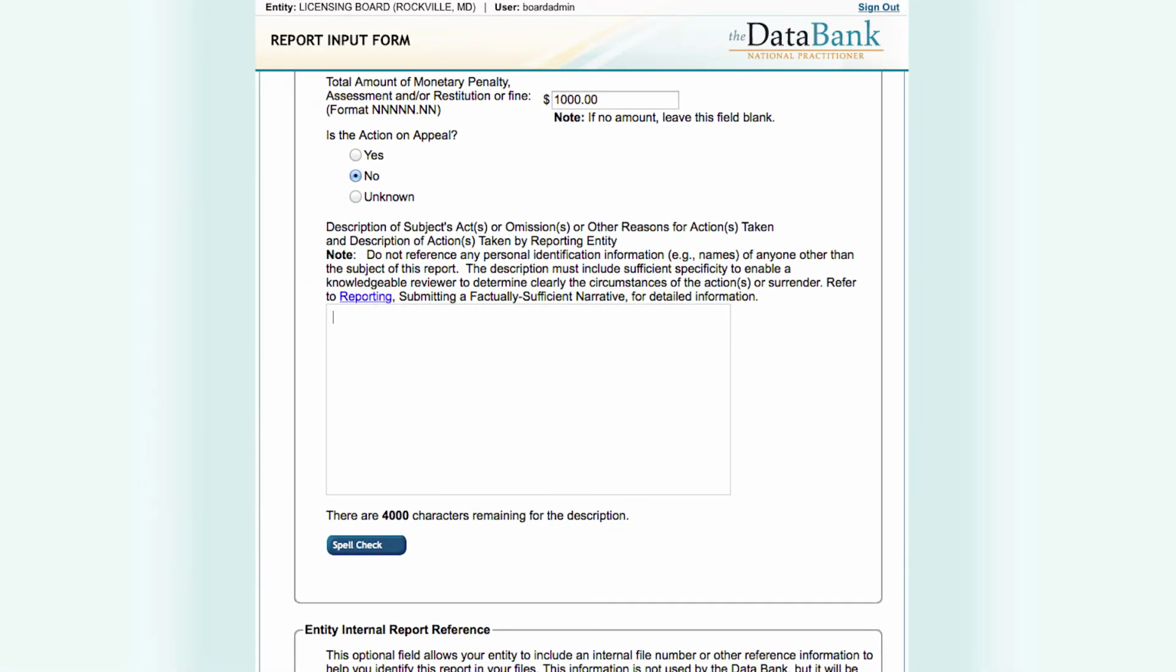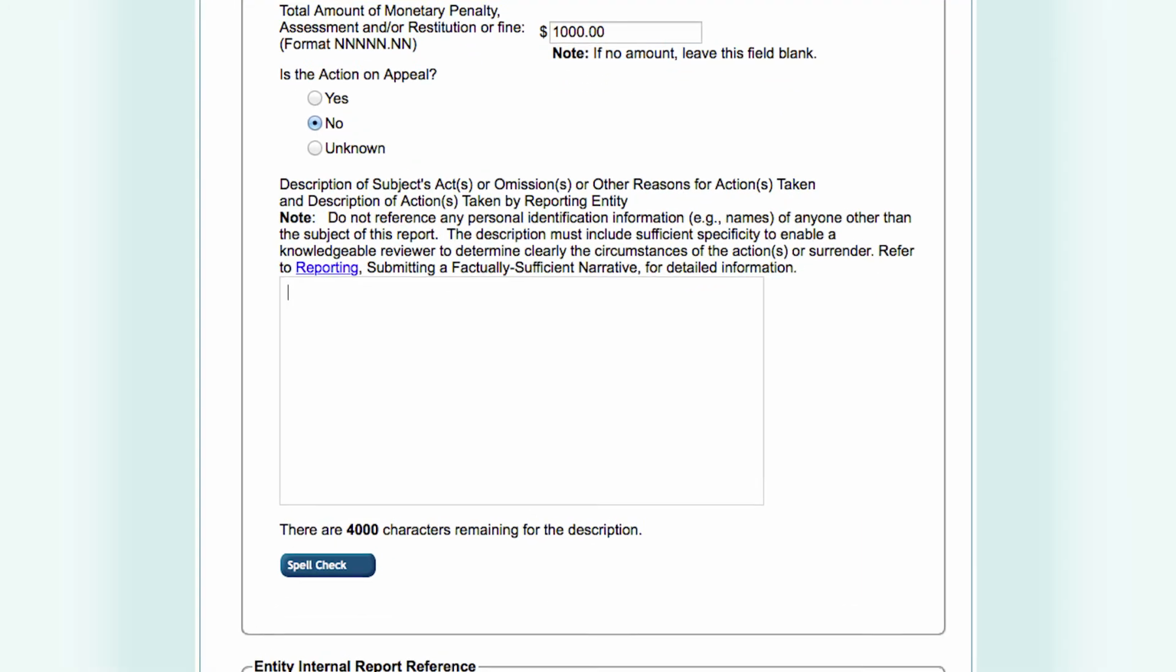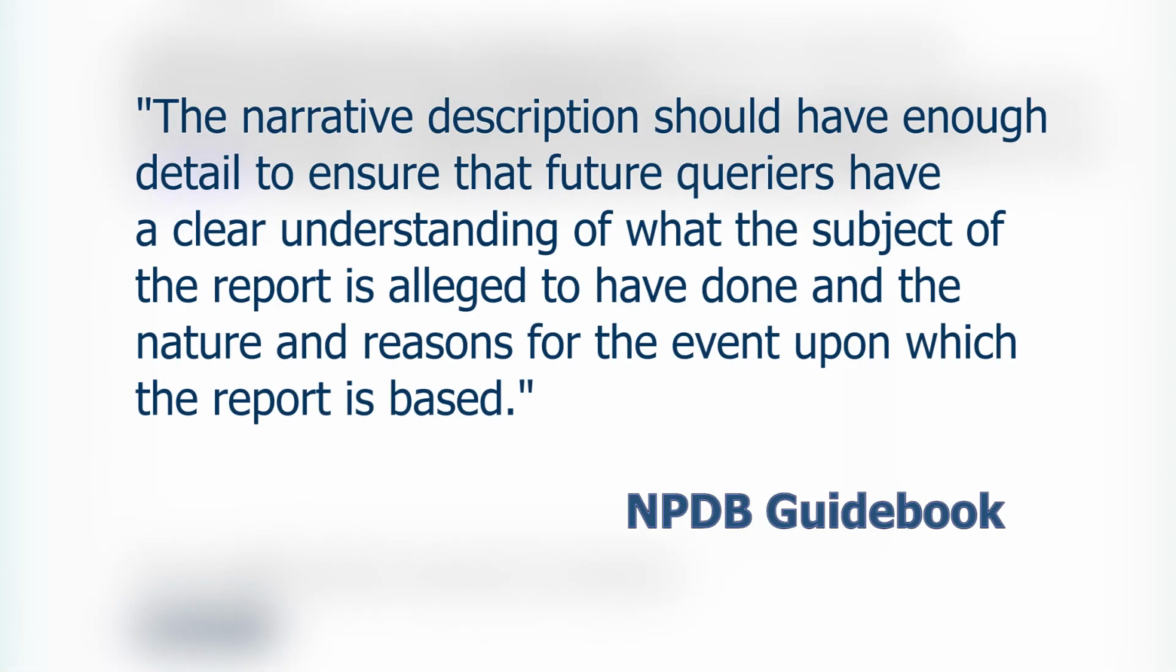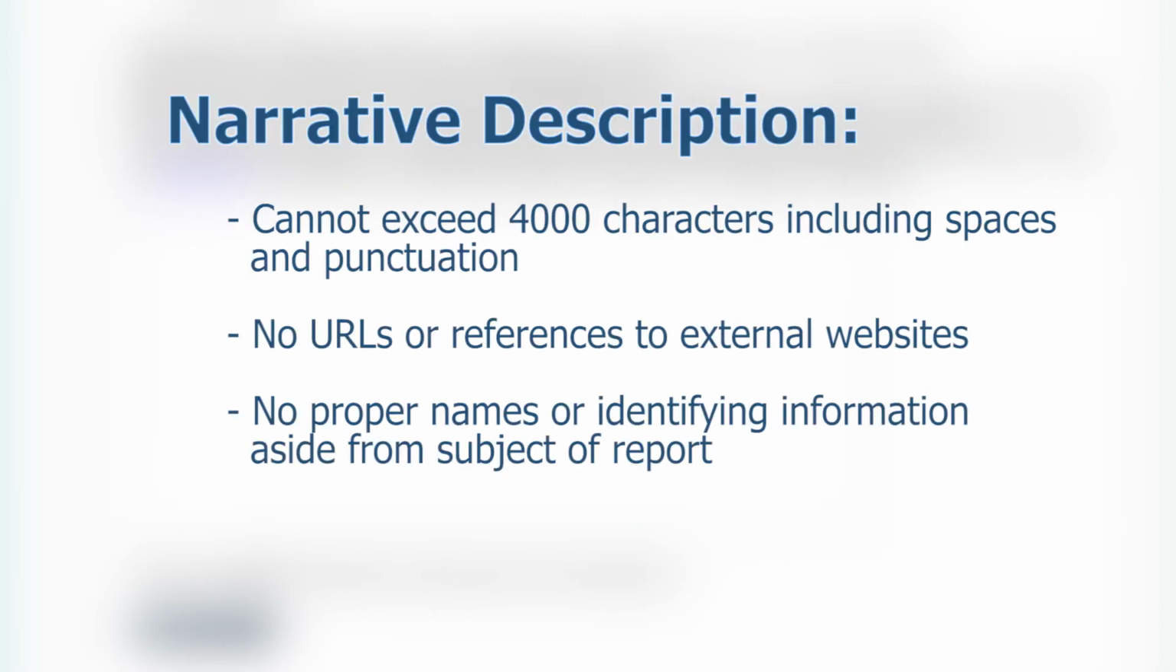We are now at the point where we must enter a narrative description in the description of subject's acts or omissions or other reasons for actions field. To quote from the MPDB guidebook, the narrative description should have enough detail to ensure that future queryers have a clear understanding of what the subject of the report is alleged to have done and the nature and reasons for the event upon which the report is based. A narrative description cannot exceed 4,000 characters, including spaces and punctuation.